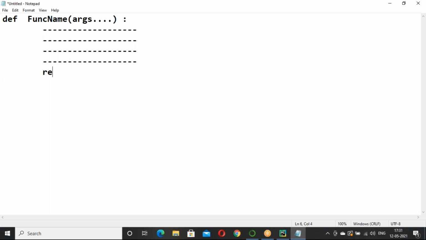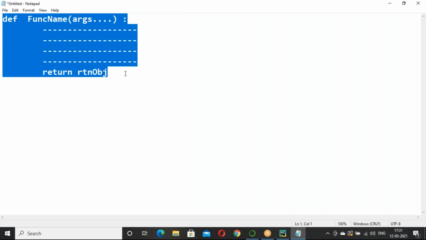You can write a return statement, return value, or return object. Return is optional. Even though you do not write the return statement, by default a function returns None. This is the syntax of developing a function: the function definition and the function body.